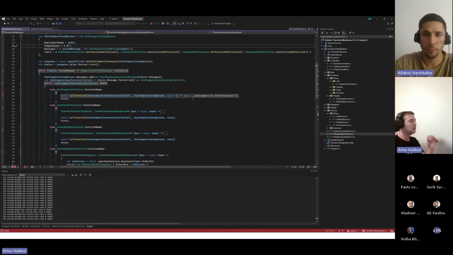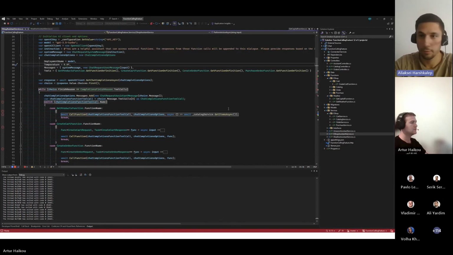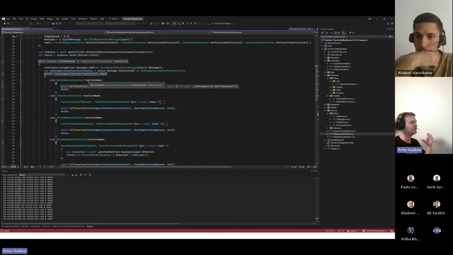But the question probably was about the call of your function. So I mean, how much data can you push back to the model when you make a function call? For instance, now I just pushed more than 100 items from the catalog. Oh, it's okay. Yeah, quite impressive.